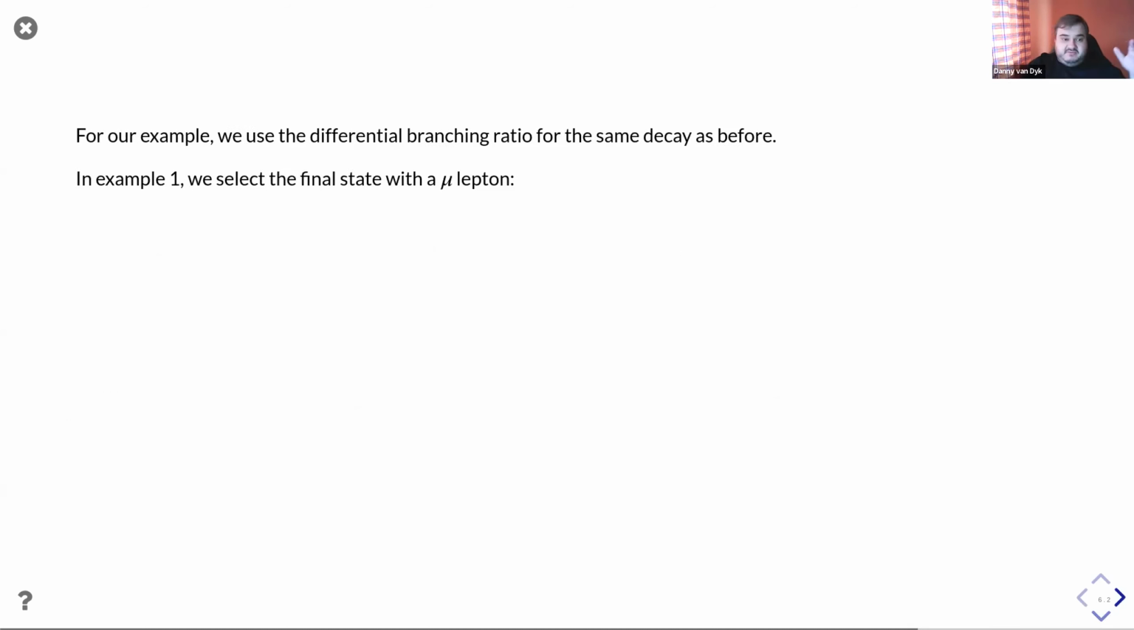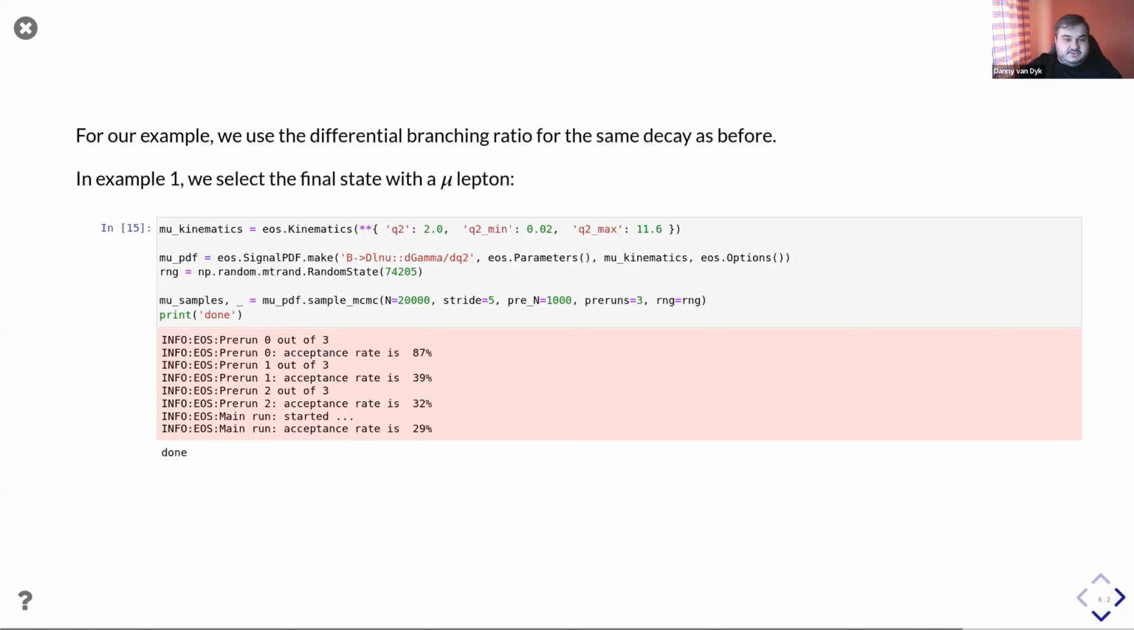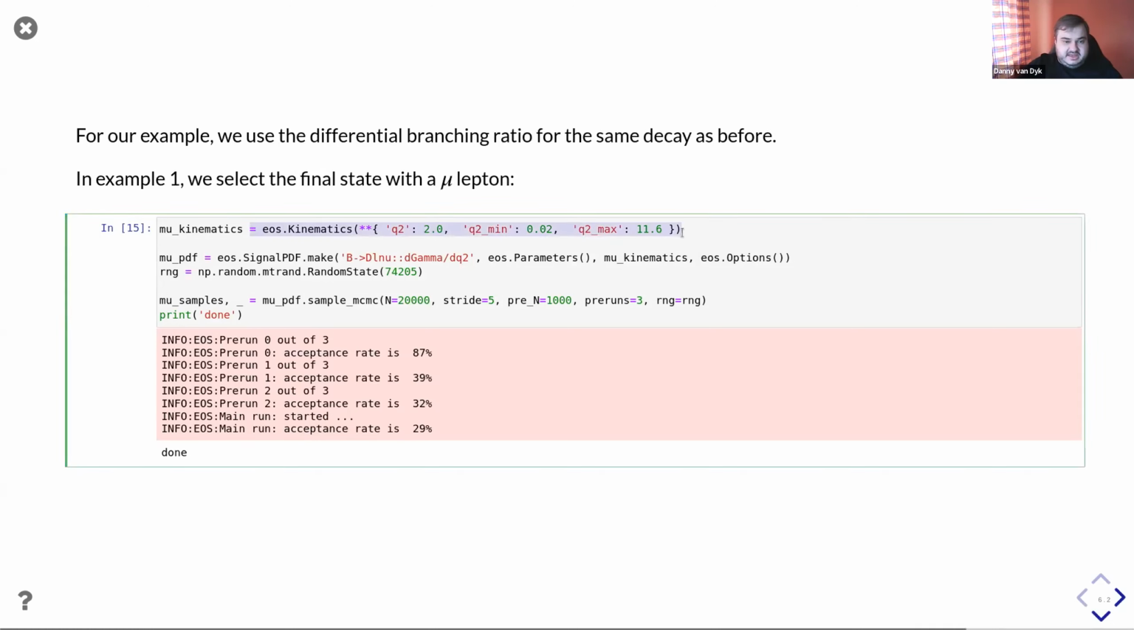We want to simulate final states with a muon and with a tauon. So we set up some kinematics for the muon case. We produce our signal PDF from this name, a set of parameters, our kinematics, and the default options, and sample from it using sample MCMC. We obtained a total of 20,000 samples from this process after some adaptation to our Markov chains. We do so with a pre-provided random number generator. So again, this will be a reproducible step.